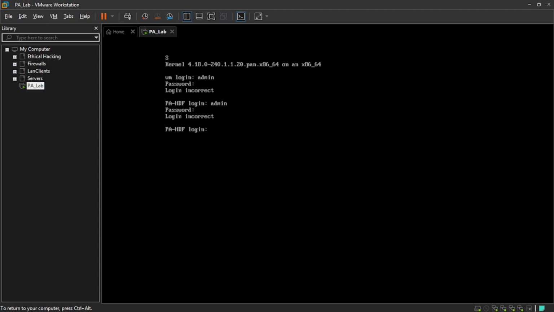Whenever you enter the credentials, if it is showing login incorrect, you have to wait until the PA-HDF login changes. Don't think there is an issue with the login credentials. Once that is done, we can enter the credentials. The basic thing is that after Palo Alto PAN-OS 9.1 version, you have to change your default admin password on your first login. I will show you that once the prompt has changed.